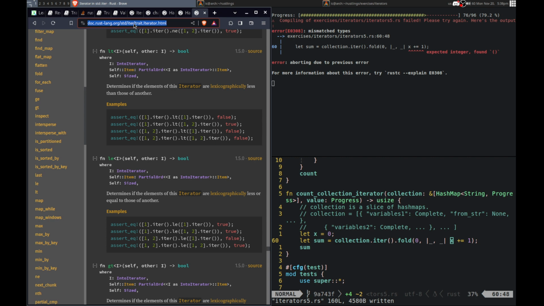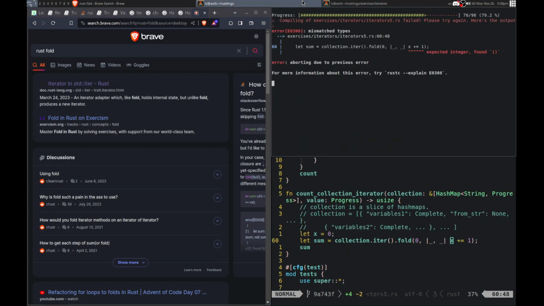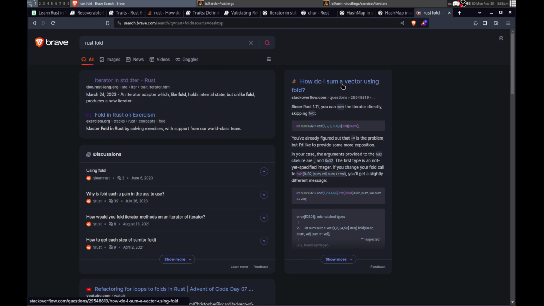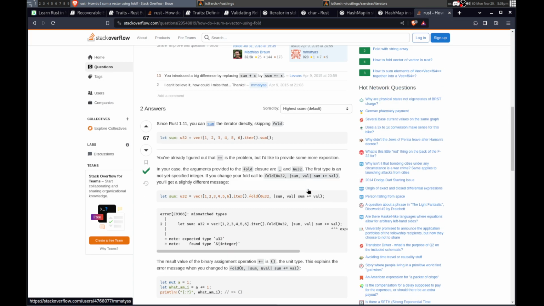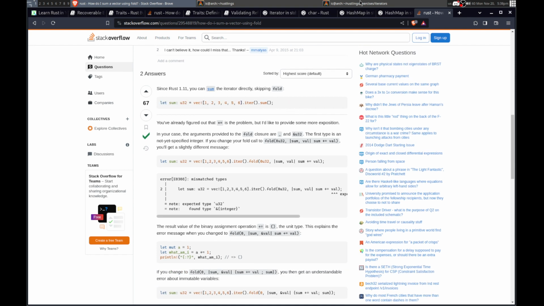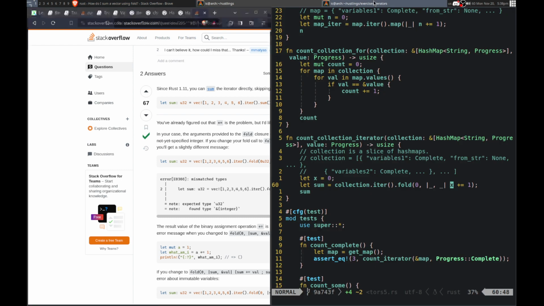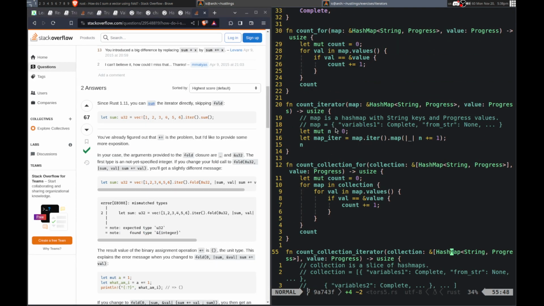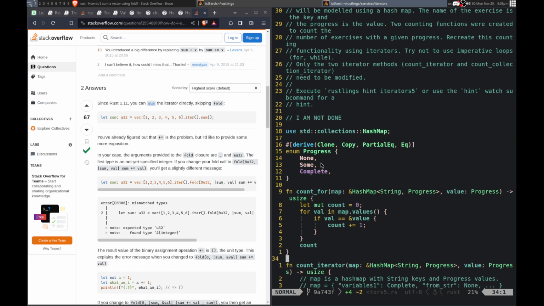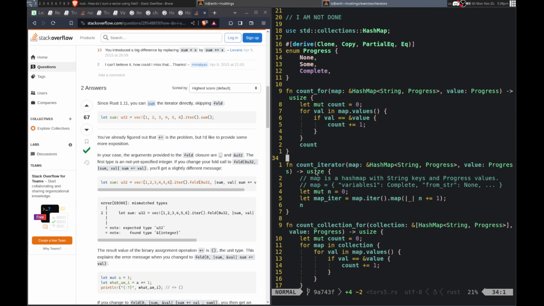Let's see. So restful. Let's see. Data.sum. So can do dot sum. Yeah, but we don't have that. Can we do that in this one though? Because these, no, it doesn't. Not any different. So, string keys and progress values. So progress is one of those. Sum.